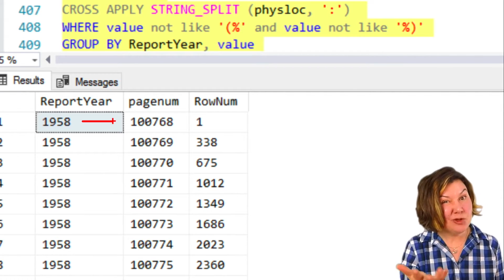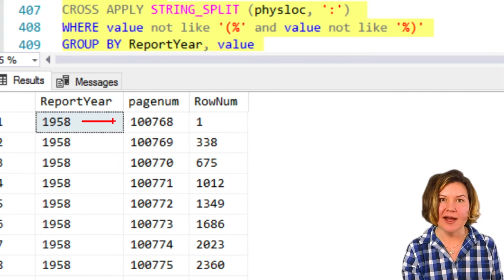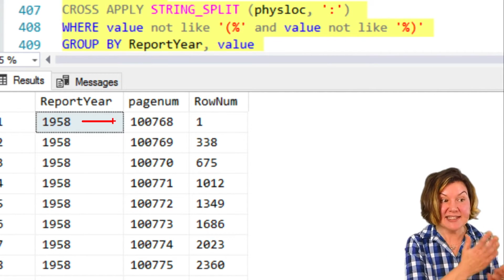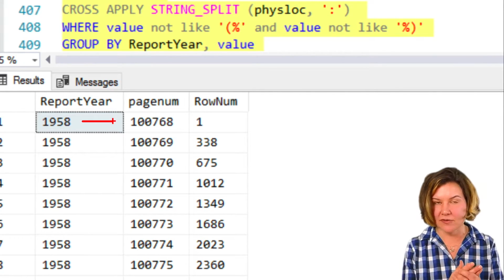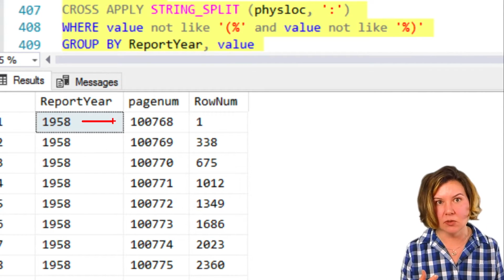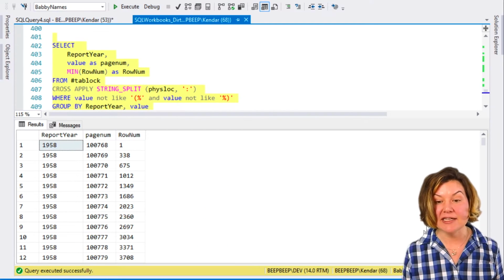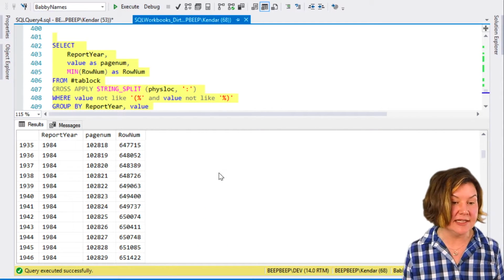And when you don't have an order by in your query in SQL Server, order is not guaranteed. I can't just assume that because the clustered index starts at 1910 that that's the data I'm going to get first. And that's the thing that's really important to remember in SQL Server: when we write T-SQL, order is only guaranteed if we actually use an order by. It's not going to always be an index order. This started on page number 100768. We have the data for 1958 here. When I scroll down, here's some data for 1984.